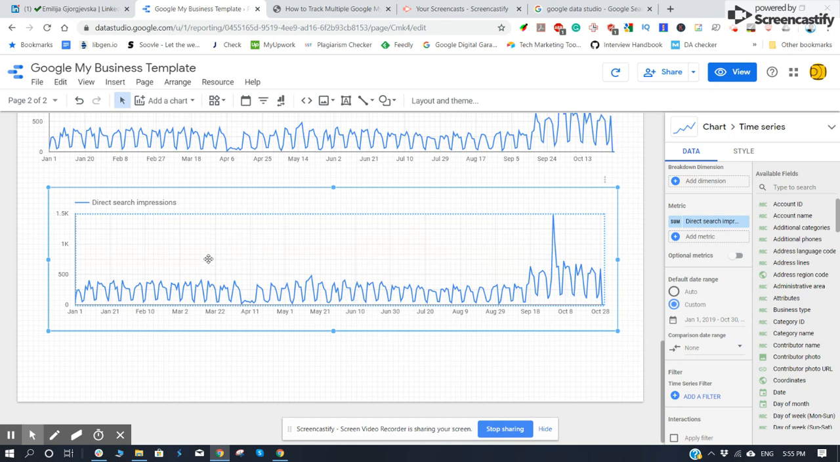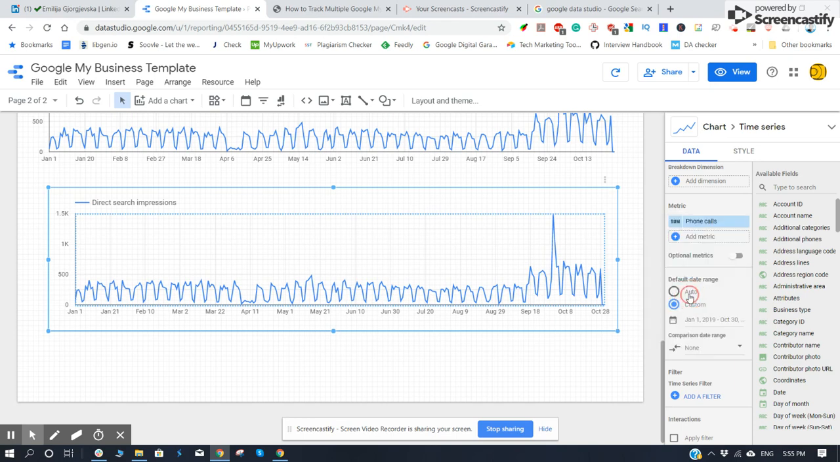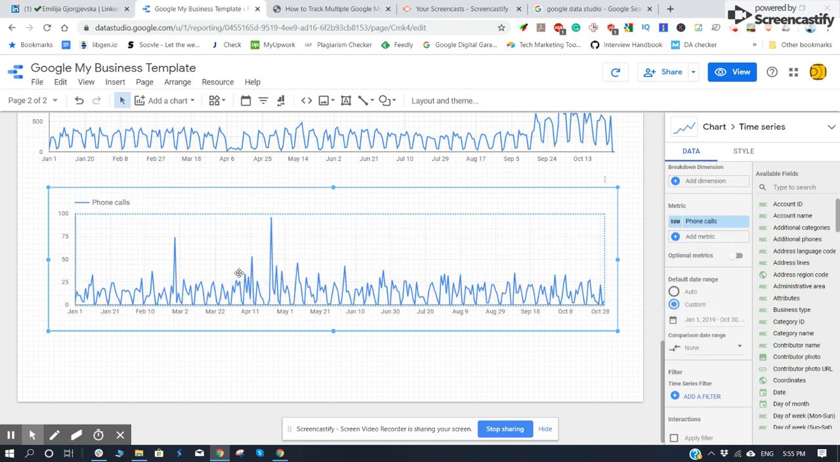So, okay, great. I can change the metric as well. In this case, it's direct search impressions, but because I mentioned phone calls, I can search for phone calls. Where are they? Here they are. Phone calls, and suddenly you have all the data for the phone calls from the 1st of January up until now.